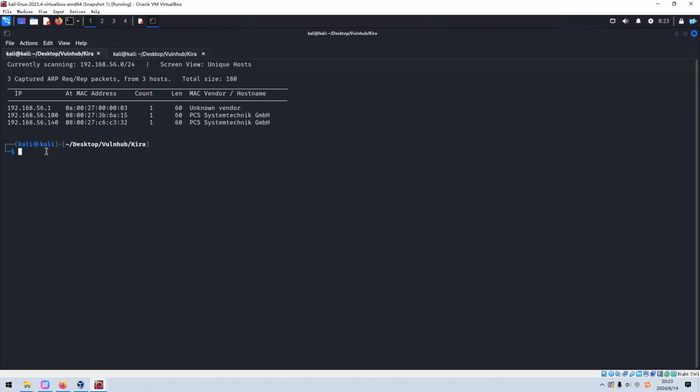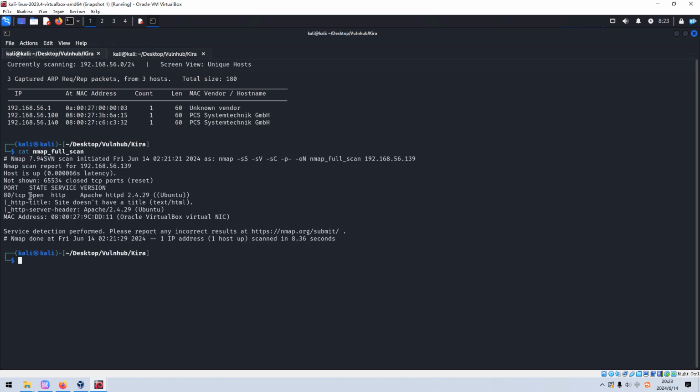Then what we are going to do next, we need to do the port scanning and the service scanning with Nmap. To save time of this video, I've already completed it before. So for now, we just get out the result. As you can see, there is only one open port, number 80, which is running an HTTP service, and also the version information.